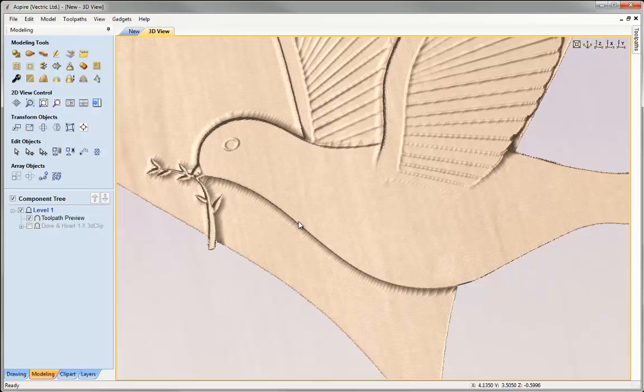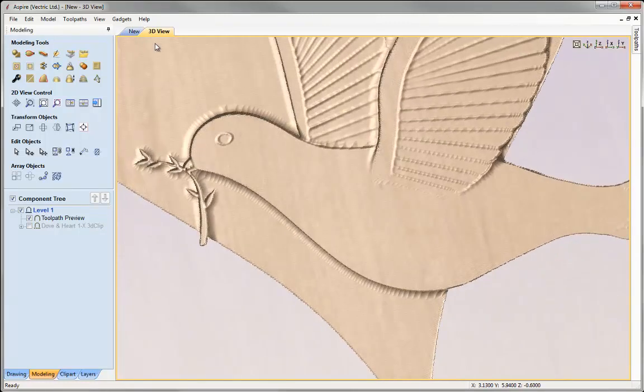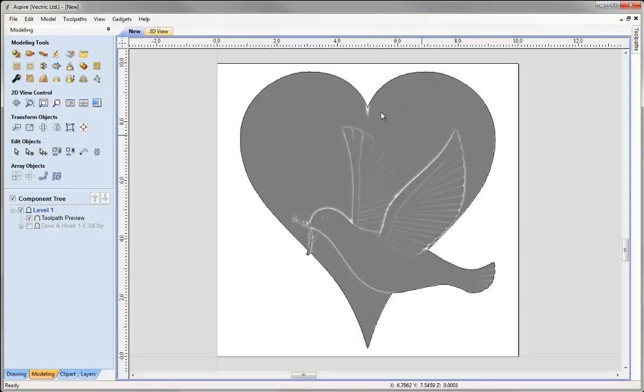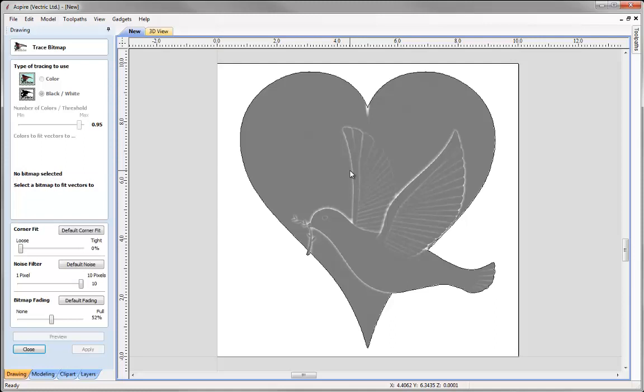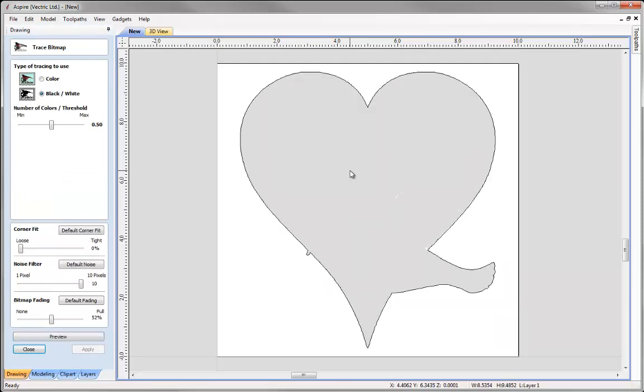So what we do is we go to the 2D view, and we're going to use the 2D grayscale along with the trace bitmap tool on the drawing tab. We just select the drawing tab down the bottom, and then we go into the trace bitmap tool. Now we select our image that we want to trace around, and then using the black and white option we can use this slider here to scale up and down until we're happy with the areas which are glowing, which is what we can then fit the vectors around.